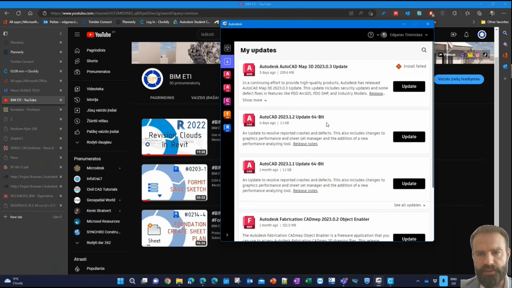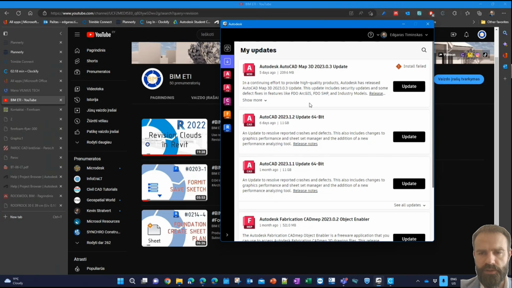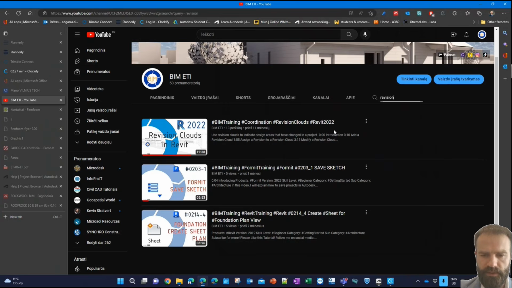Also, please always follow Autodesk updates. In here, you should see all updates which are available. So you should have all the latest updates on your machine and your software. And also Windows updates should be the latest one.